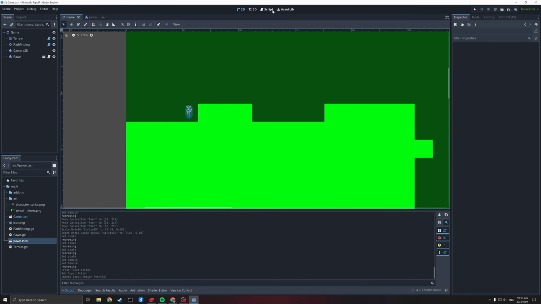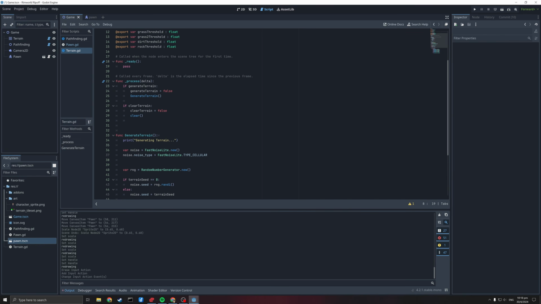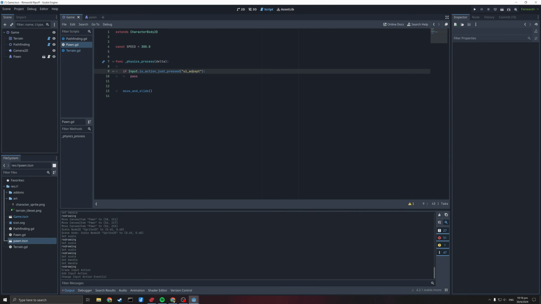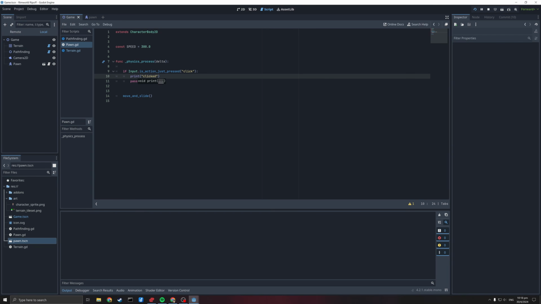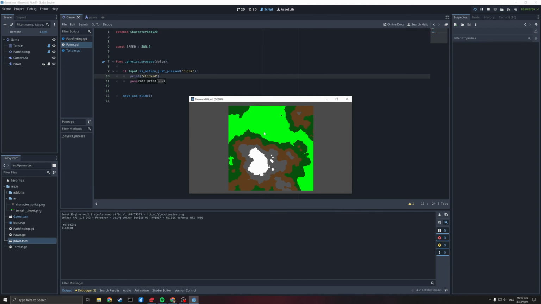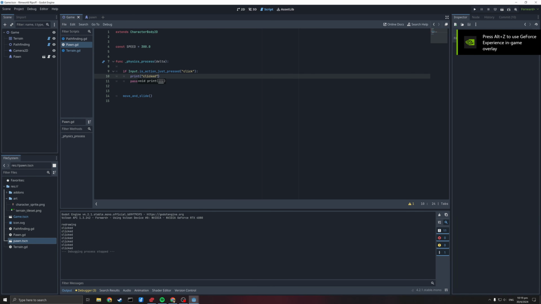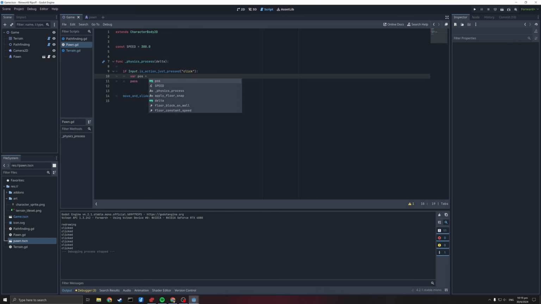So now in my pawn script, when I say is the action pressed, click, let's just print clicked. And there we go, that's working. All right, so what we're going to do now is I want to get his position. And the way we get that is we go position.